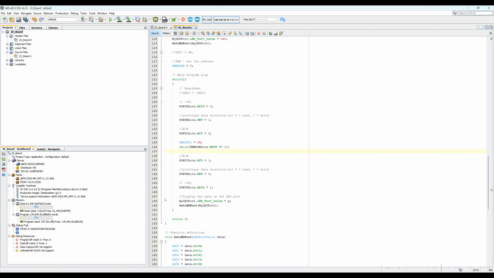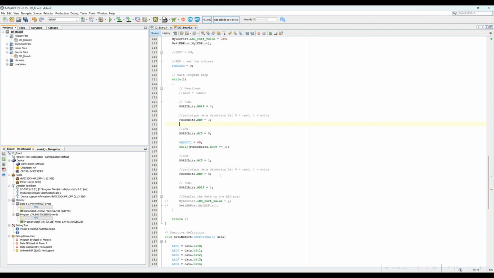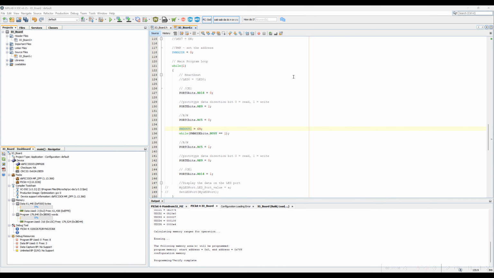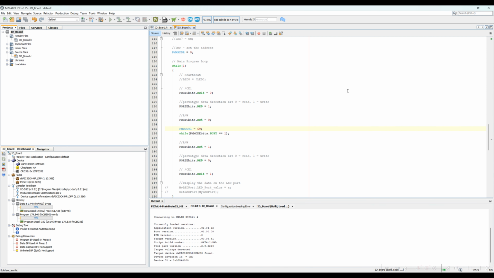And we're not going to do anything to the port. We don't want to write to the port, so we'll just comment that right now. So the only thing it'll be doing is just writing to the port. And that will definitely cause a write contention, I'm sure. So let's send it to the I/O board and see what we got.